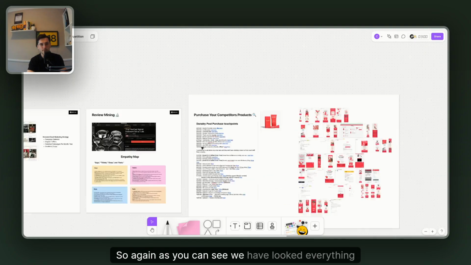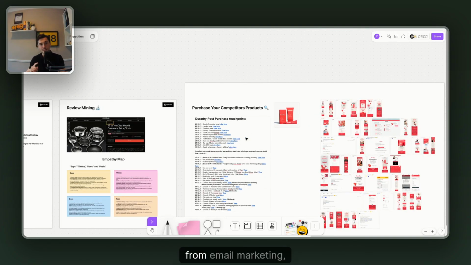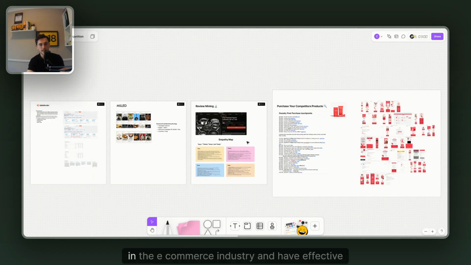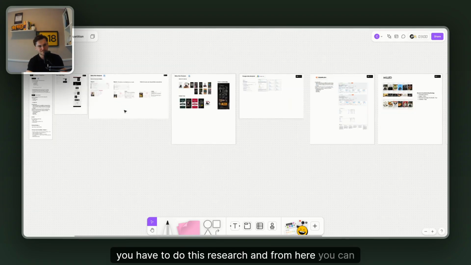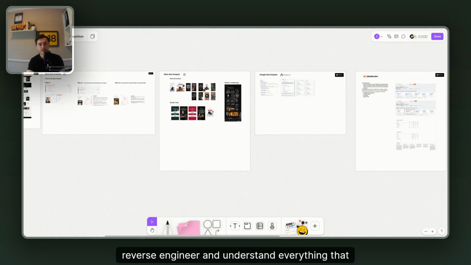So as you can see, we have looked at everything from email marketing to paid advertising, Meta and Google. We've looked at their post-purchase flows, over 60 touch points. We've researched over 3,000 reviews and built empathy maps on the back of that. We've looked at their main landing pages, how they attack peaks, what their email marketing cadence is, and all the different tools, even all the way down to their organic traffic. So it's crucial. If you want to be really good in the e-commerce industry and have effective strategies, you have to do this research. And from here, you can reverse engineer and understand everything that your competitors are doing.